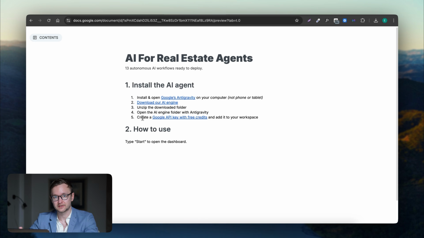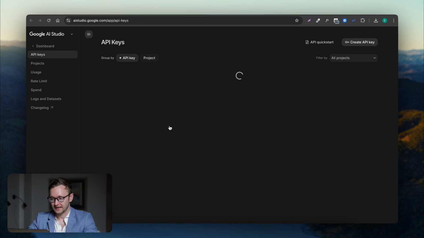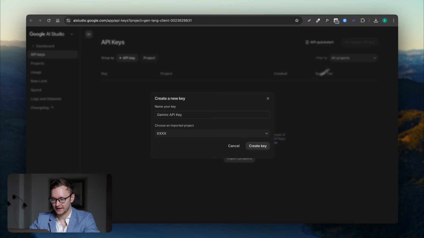And the last step from here is simply to create a Google API key with free credits and add it to your workspace. So simply press over here. And then over here, you'll see a view like this and press simply create API key. And then name your key, whatever you want to name it. AI for realtors. And then we're all set from here. You just simply press create a key.